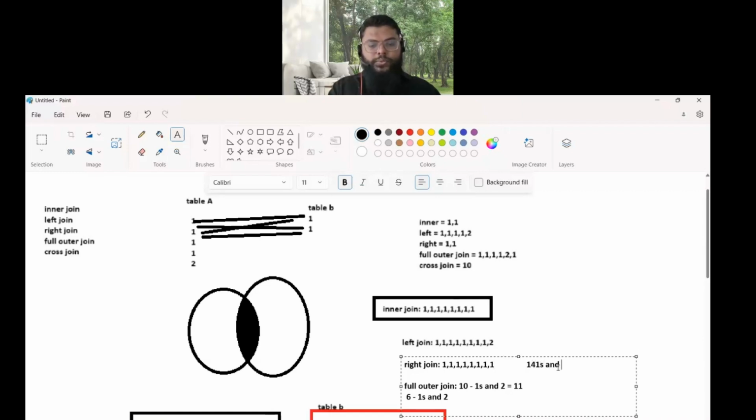14 ones and 2. Okay. Yeah, Nasbandin, you are saying something. How is it coming up to 6 ones and 2? Just explain this one. All values from table B is 1 and 1, and then second table A is values 4 ones and then 2.